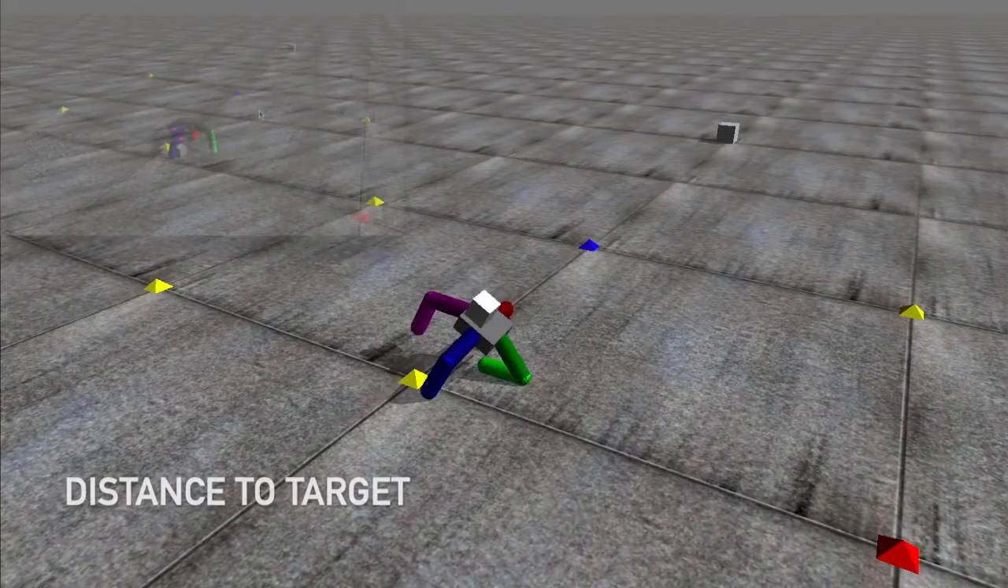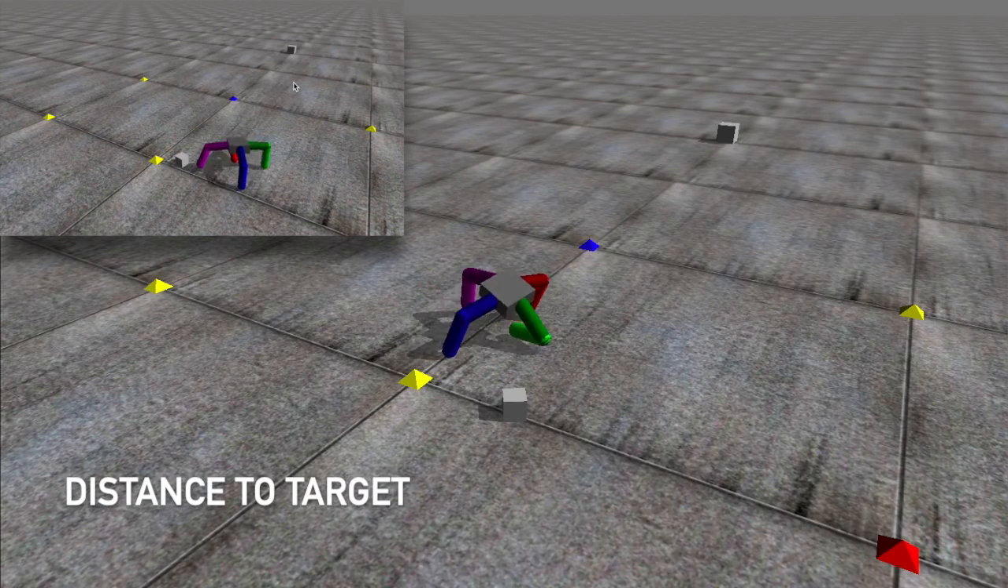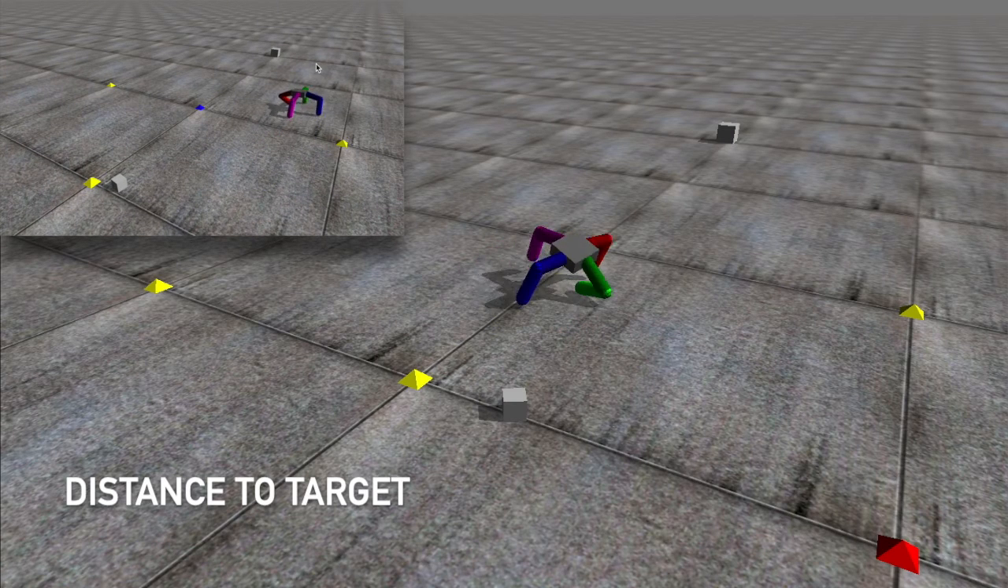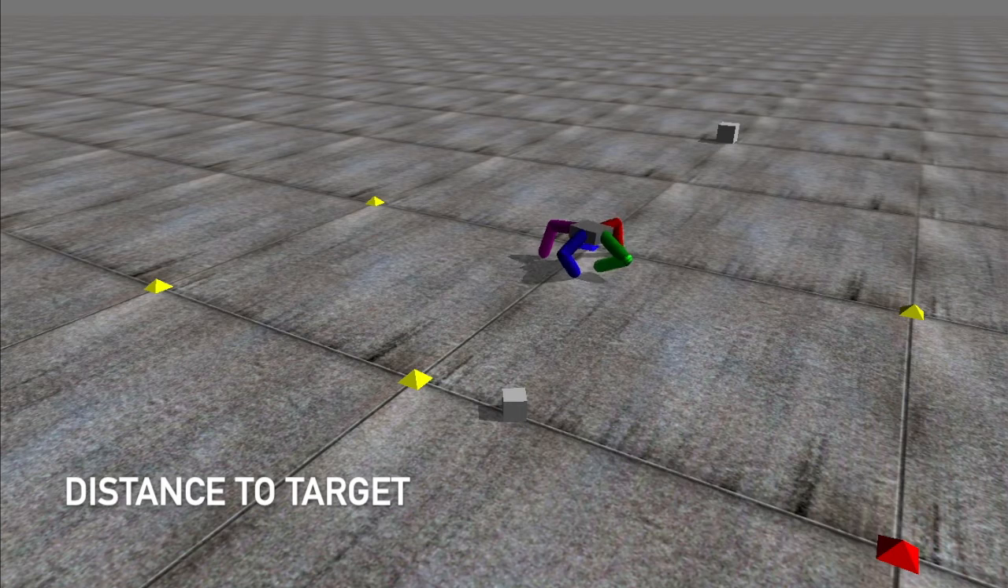We'll start with single object optimization. In these two examples, you'll see the quadruped maximizing the fitness of the distance to target variable of my fitness function. And as you can see, it has no regard for the cube object below and is going straight for the target in the background.